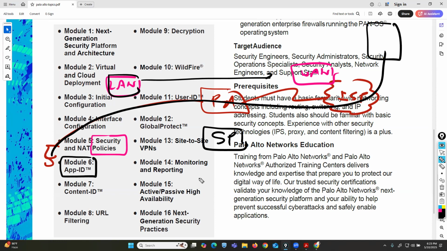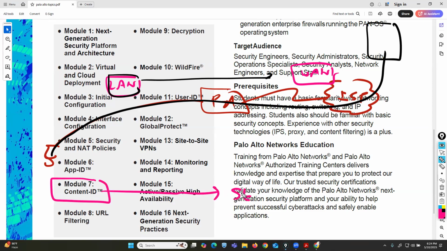In FortiGate, you can say application control. In Checkpoint, you can say application control. In FTD, you can say app ID. Here in Palo Alto, you can say app ID. So it's a next generation firewall feature. Now the next option is content ID, or you can say security profiles. In a Palo Alto firewall device, it's a common concept. In a Palo Alto firewall, you can create a security profile. In FortiGate, you can create a security profile. These are next generation firewall features.